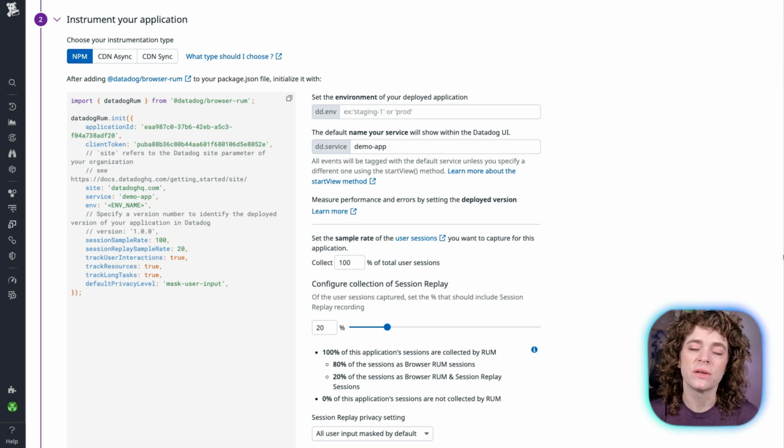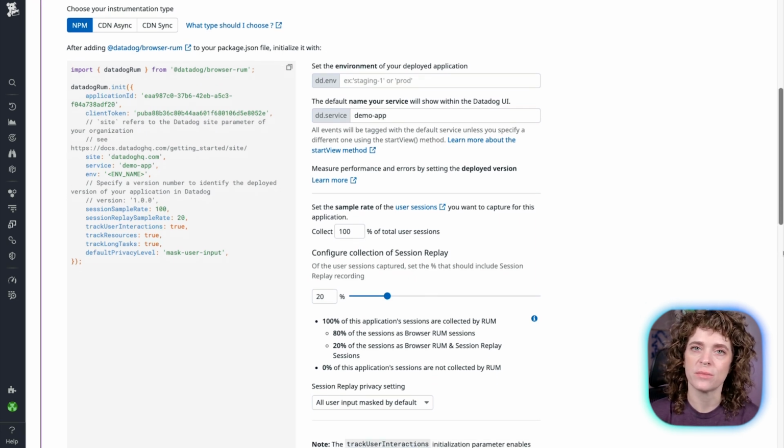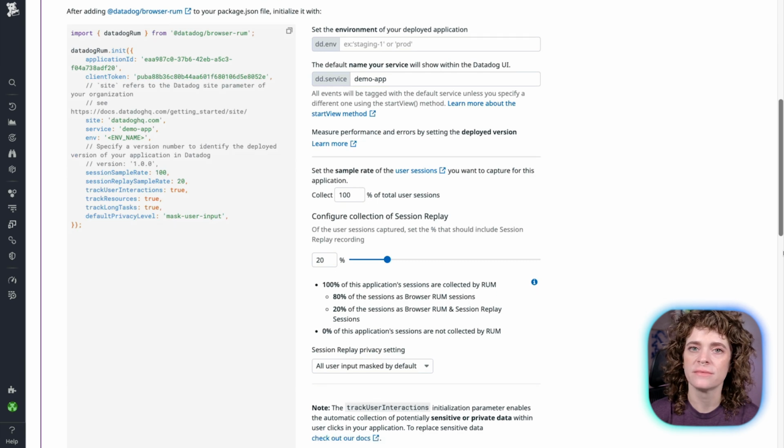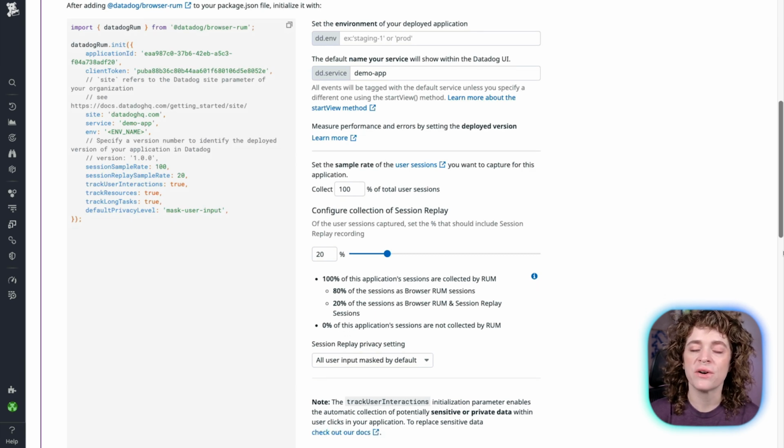This code is going to include your application ID and client token that we generate, as well as set some parameters regarding sample rates and various tracking. The track user interactions true parameter enables the automatic collection of user clicks in your application. Sensitive and private data contained in your pages may be included to identify the elements interacted with.